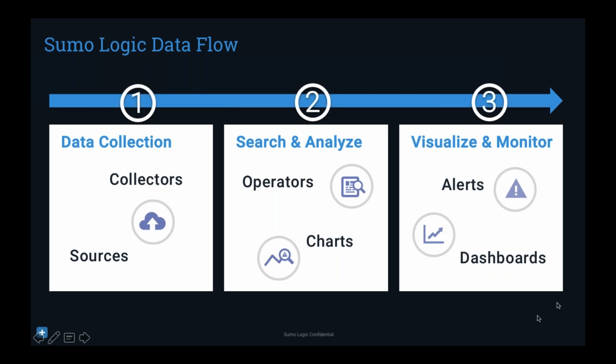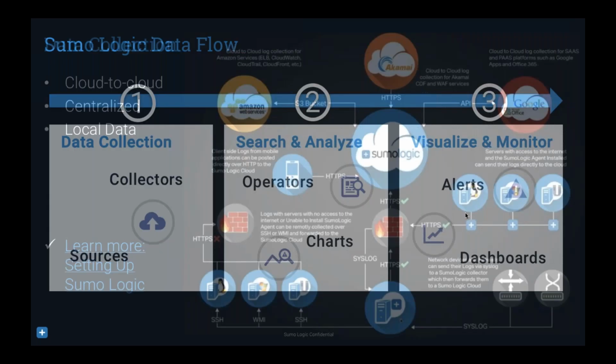We're going to be spending time in number 2 and number 3, which is, all right, now that I have that data, how do I search it? How do I analyze it? How do I use the operators that are available to me? And the third one is, great, now that I know how to analyze that data, how do I make sure Sumo is alerting me, whether it is using dashboards or whether it's using alerts, how do I make Sumo work for me in this case, right?